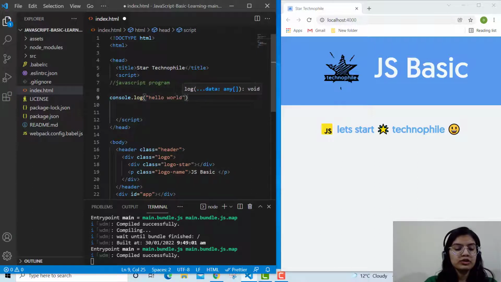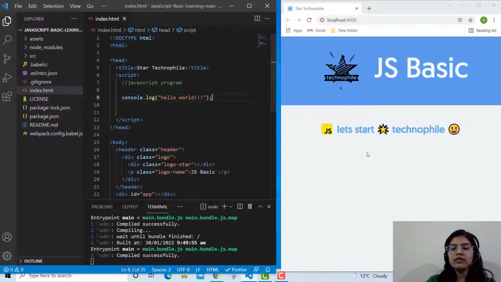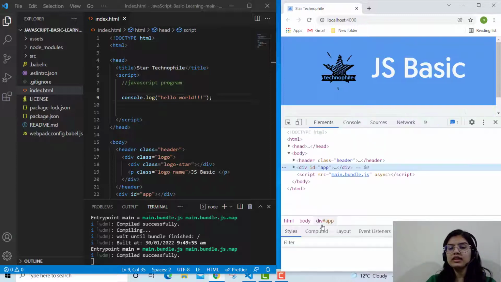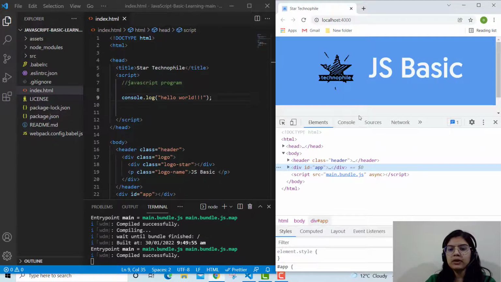Okay, I'm going to display the hello world. If you really want to see exactly where you are going to see that hello world, you have to right-click the mouse and choose the Inspect option. When I choose that, a development tool comes into the picture, which is provided by the web browser to all developers for development purposes.